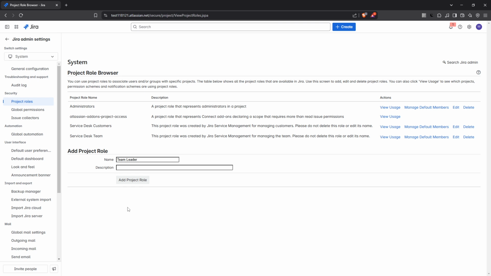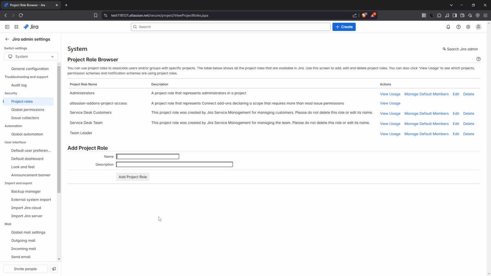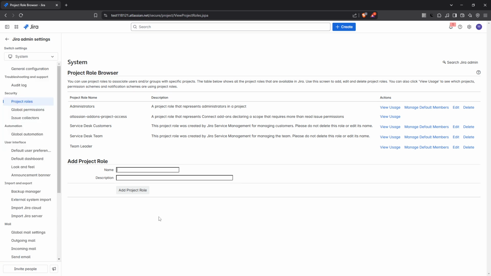Once you've carefully filled in both the name and the description fields for the new role, you're ready for the final step. This involves clicking the Add Project Role button to finalize the creation of your role. This step might seem straightforward, but it's the culmination of your efforts in defining a necessary part of your project structure. Once this role is added, you can assign members of your team to this role, thereby granting them the specific permissions and responsibilities within the scope of your project.